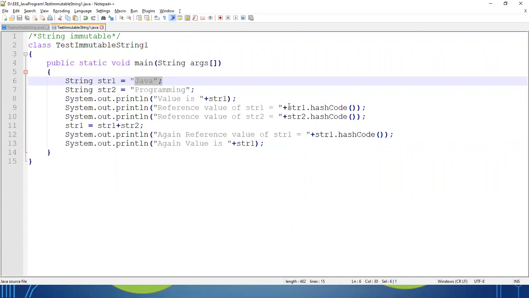So I am printing the address of str1 where actually the str1 reference is created. I am printing the address of both str1 and str2. After that, I have concatenated the values of str1 and str2 and stored the result in str1. Check. After that, again I am printing the address of str1.